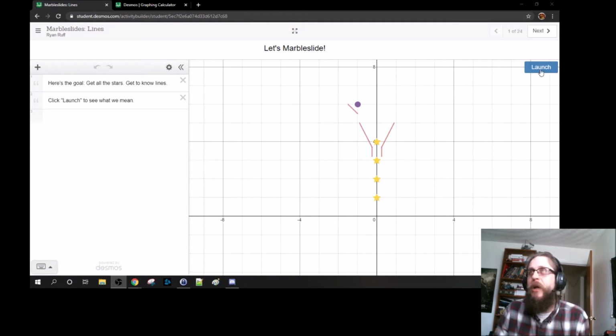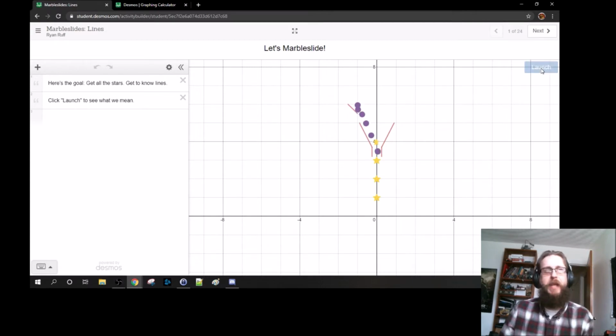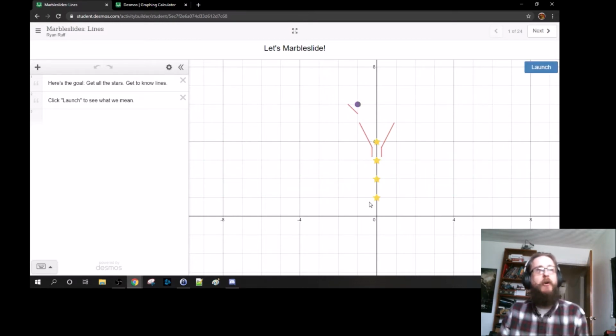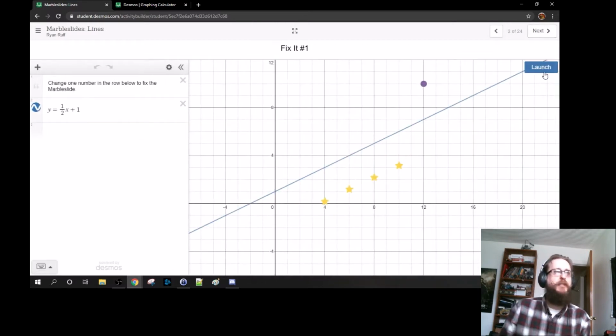And you see in the top right how we've got this little launch button. Really all there is to do on this slide is to click the launch button and see what happens. You notice that these little purple balls fall and go through and collect the 4 stars. So that's the basics of how this Marblesides game is going to work. Really there's nothing for us to do here on this first slide other than click the launch button. So we can move on to the next one.